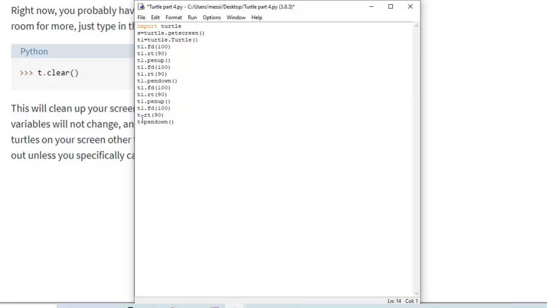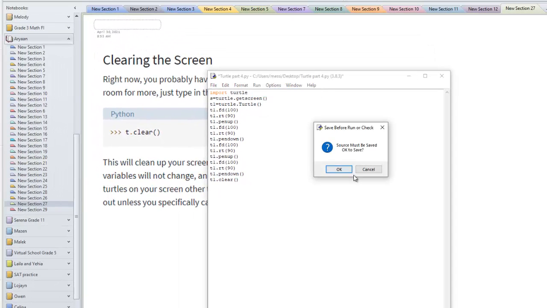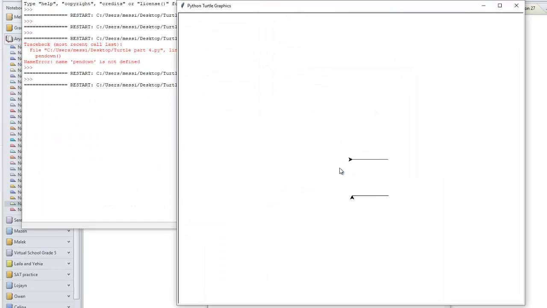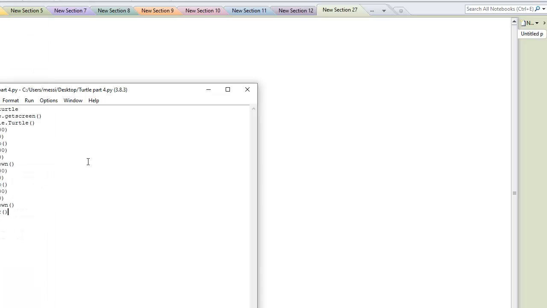This way. Now, at the end, if I need to clear everything, I'm going to say T1, and after that, clear. So let's see if I run this program. It's going to draw, and after that, clear everything because I cleared T1. Perfect. So this is not very difficult to understand.